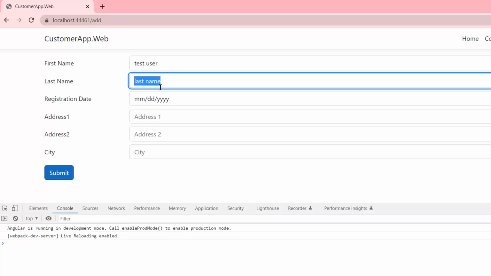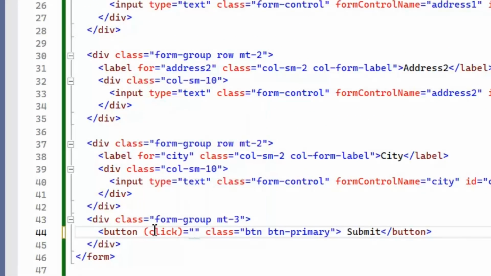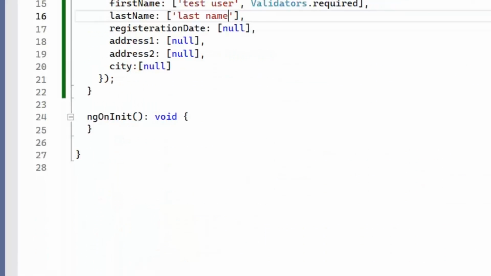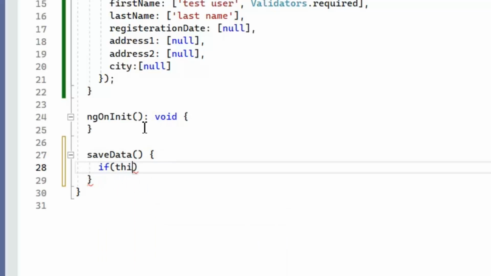Next, we need to write the functionality of the submit button so that when we press submit button, it saves our values or our form. For that, we need to write save function on our submit button. Now in this save data, first of all we check whether our form is valid or not.